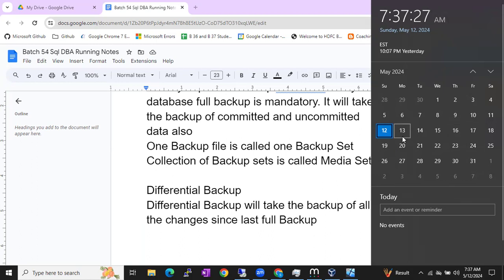In between, imagine on Thursday something happened to my database. How can I recover these 4 days of data? Up to the 12th, I have a full backup. I can restore this full backup. But on Thursday the database was corrupted. Then how am I able to recover the 3 or 4 days of data? How is it possible? Differential backup.